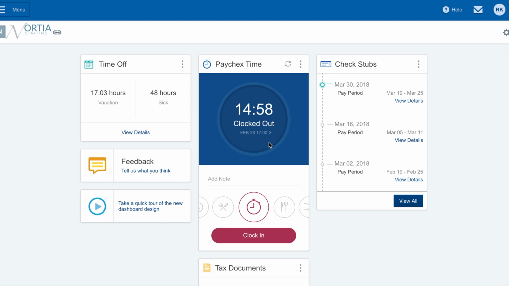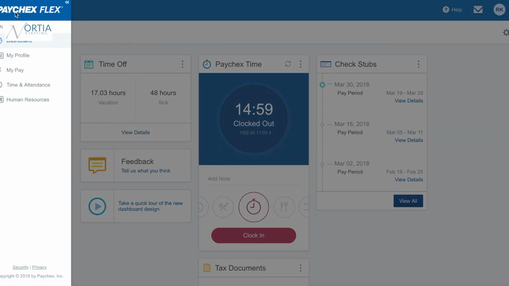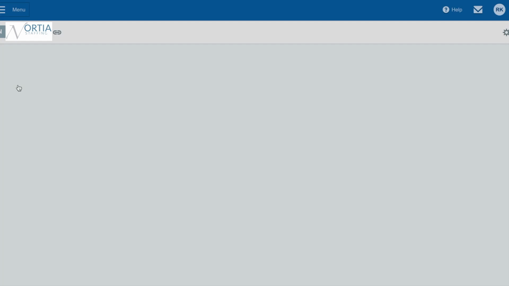Okay, everybody, let's start by navigating on your web browser to myapps.paychex.com and signing in using your username and password. Once you're in here, go ahead and navigate to the drop-down menu button on the left, which is right here. Click on that, and then go over to time and attendance.